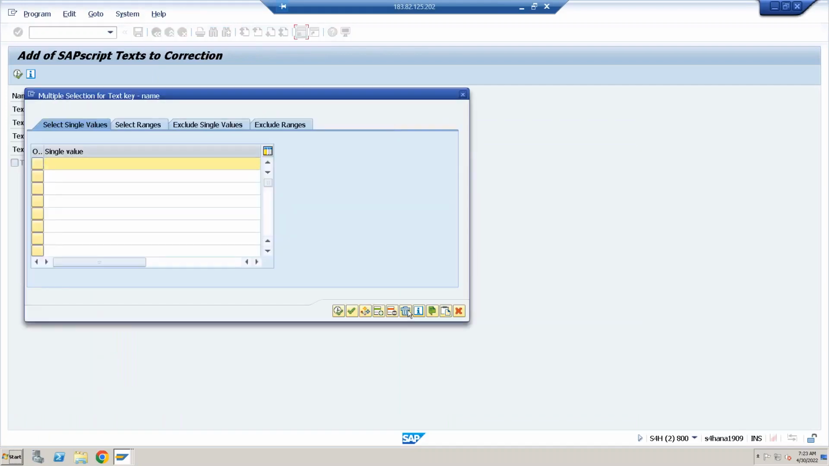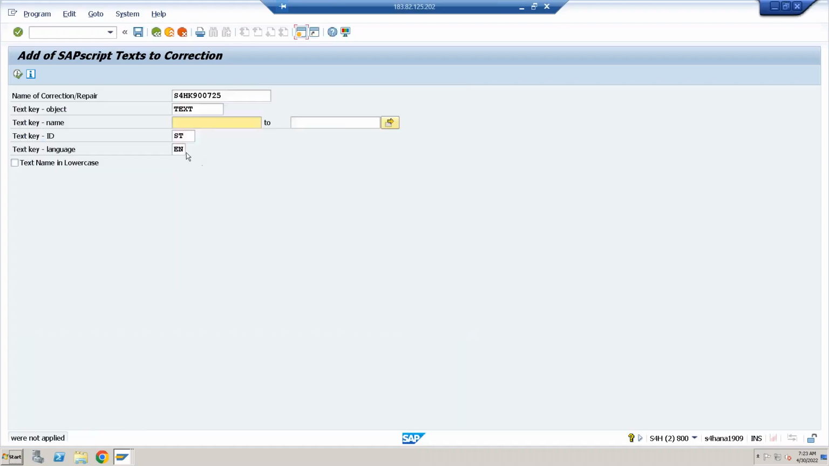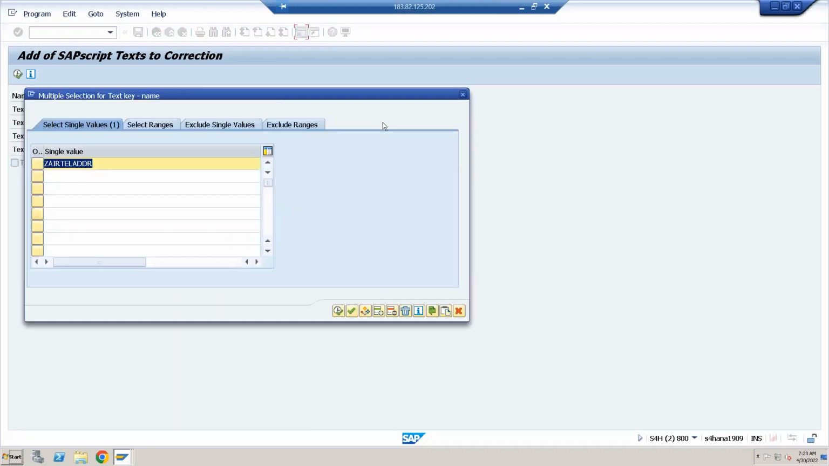So I don't have any F4 help here. Right? I don't have any F4. So better what I'll do here only: Z Airtel, you have to remember the name. Z Airtel address, this is one standard text. I want multiple entries now. Click on multiple selection. What is the other one here? The Gensoft address. Understood? Or else go to the SO10 browser and identify the names.